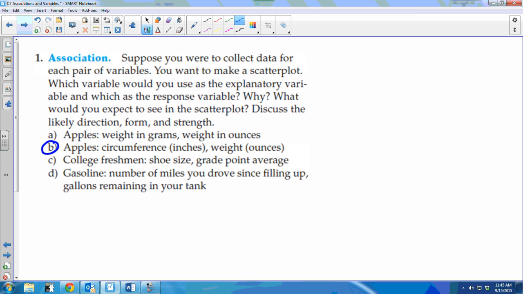Then I would talk about what I think that would look like. So as the circumference increases, what's happening to the weight? It's also increasing, so there's a positive association, right? It's probably linear. And we'll say it's moderately strong, because it's not going to be exact, right? But you would think as the circumference increases, that the weight increases. Any questions about that? Yeah, it could curve at the top because you might plateau at some point. Any questions about what they were asking there?